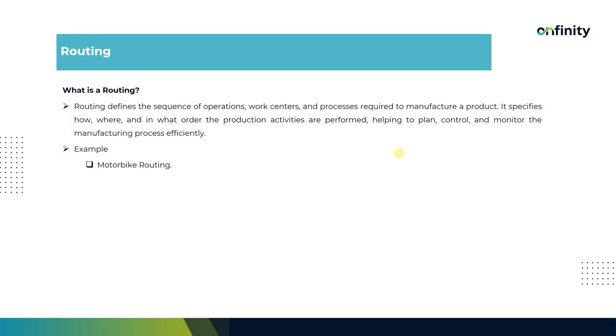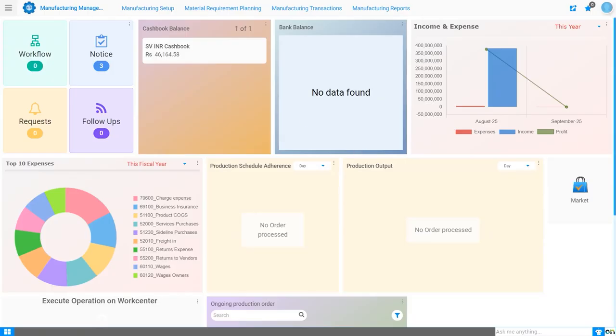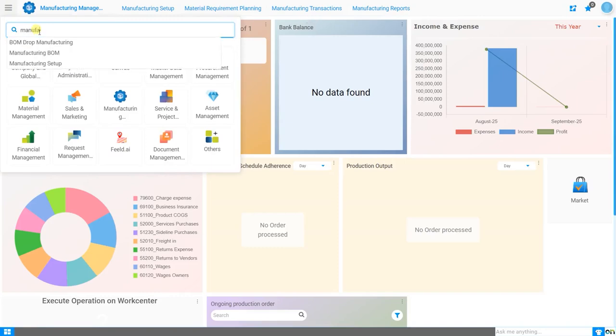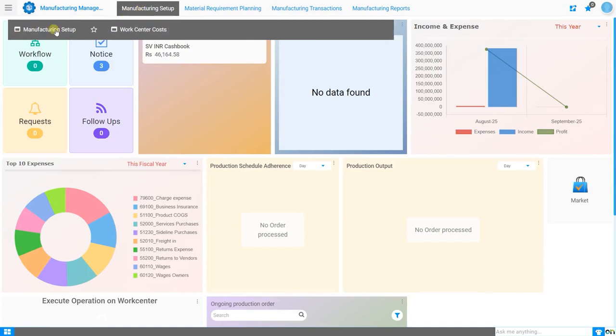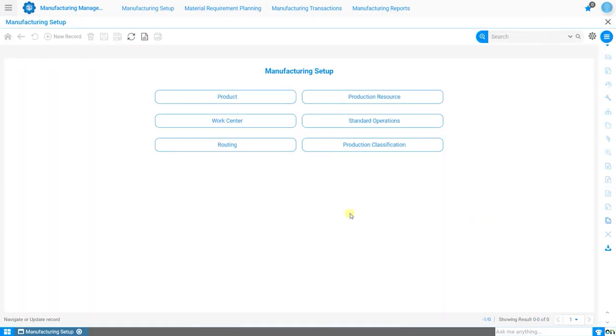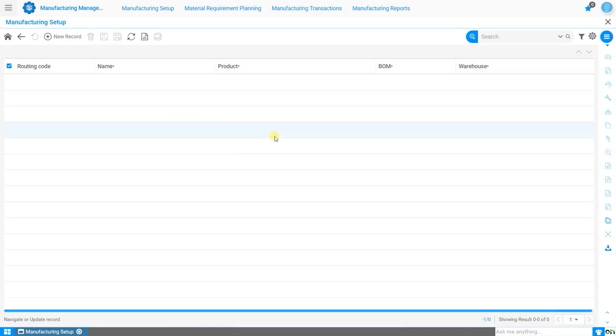Let's move on to the system. You can create the routing. If you want to create the routing, you can search the manufacturing setup window in the search utility available in the menu. Or you can directly move on to manufacturing. Under the manufacturing setup, you can find the manufacturing setup window. Click on the routing button. As a result, a window will open.